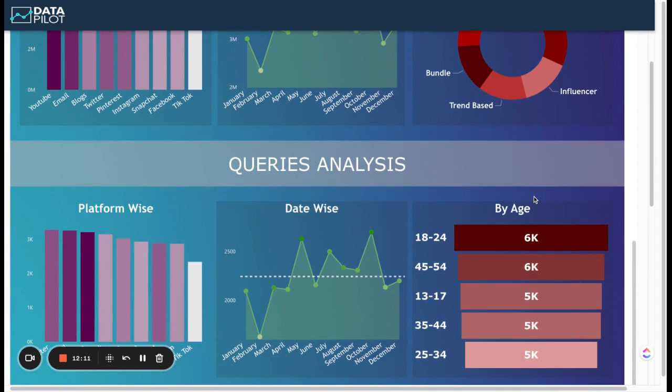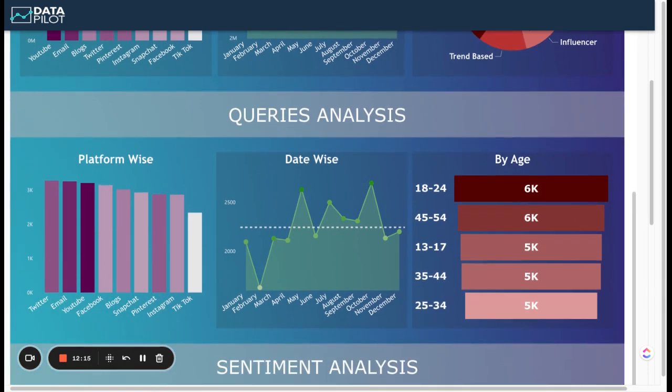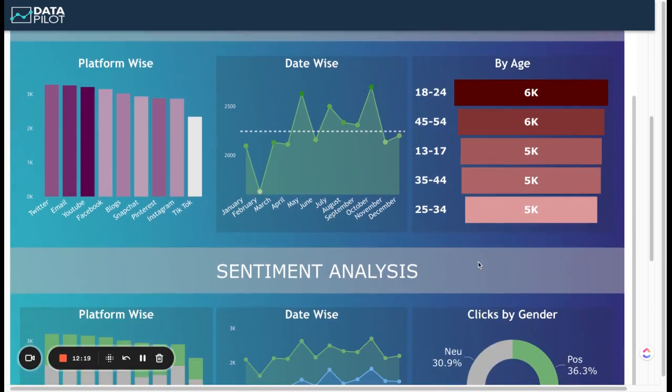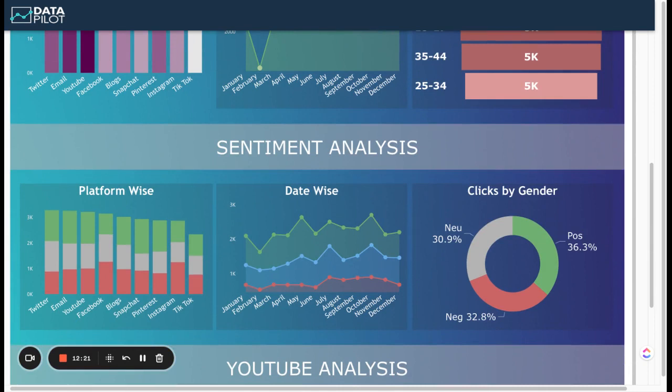I can also see a demographic view over here, age-wise analysis of the number of queries, month-wise, platform-wise. Sentiment again is very close to business owners and business managers, because they want to find out what people are talking about, what people think about their brand, right? So we see the overall sentiment by platform, by month, and then by gender as well.